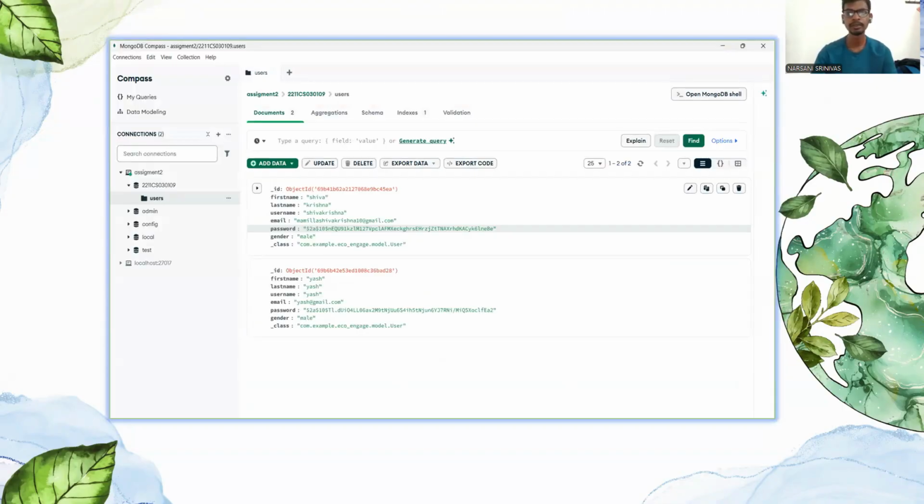This is our MongoDB interface, and this is the MongoDB where we use it to handle our databases. We can handle our login form and register forms here to store the data.